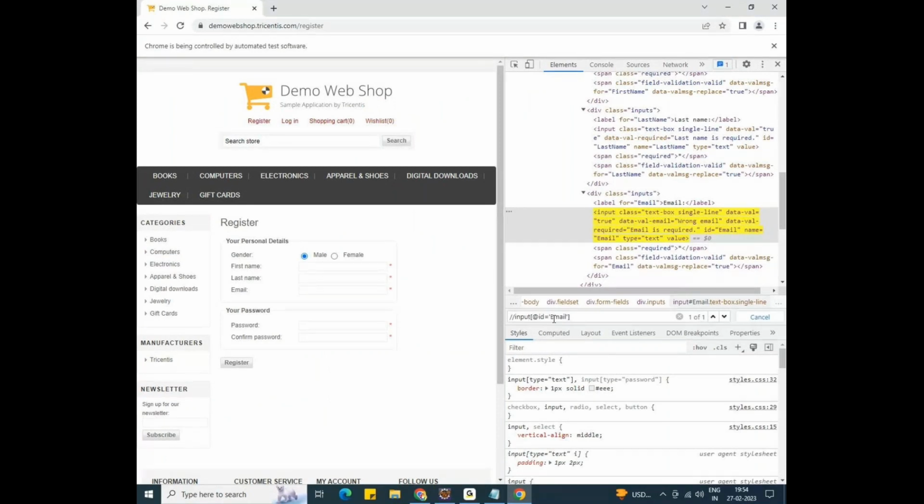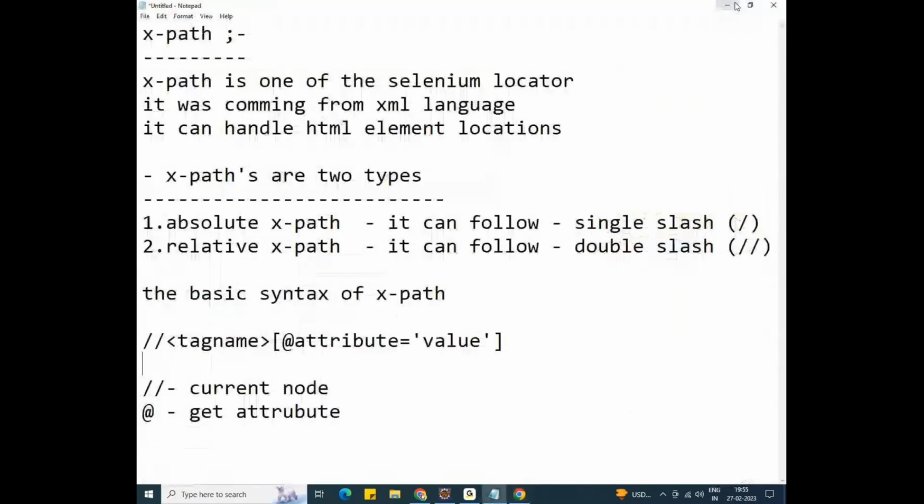Now you can see I got one of one matches. Click on enter. You can observe email is the web element. Now Control A and Control C, copy. So this is today's highlight, the input XPath. Now minimize the code and open the Eclipse IDE.